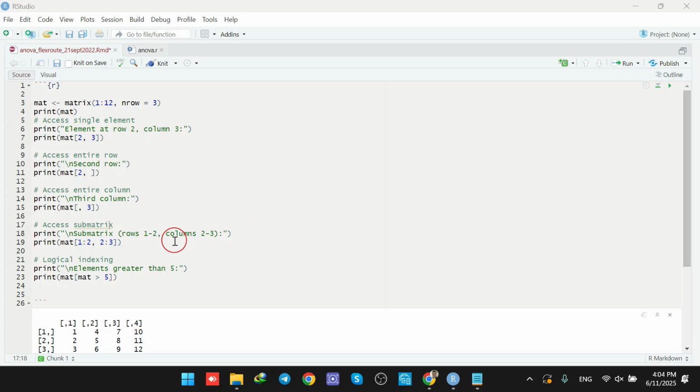So firstly, I would like to create my matrix called mat, and I call the matrix function starting from 1 and ending at 12, and we're going to have 3 rows there. So I have 12 elements and I would like to have 3 rows. So 12 divided by 3 results in 4 columns. So we don't need to specify the number of columns if we indicate the elements.